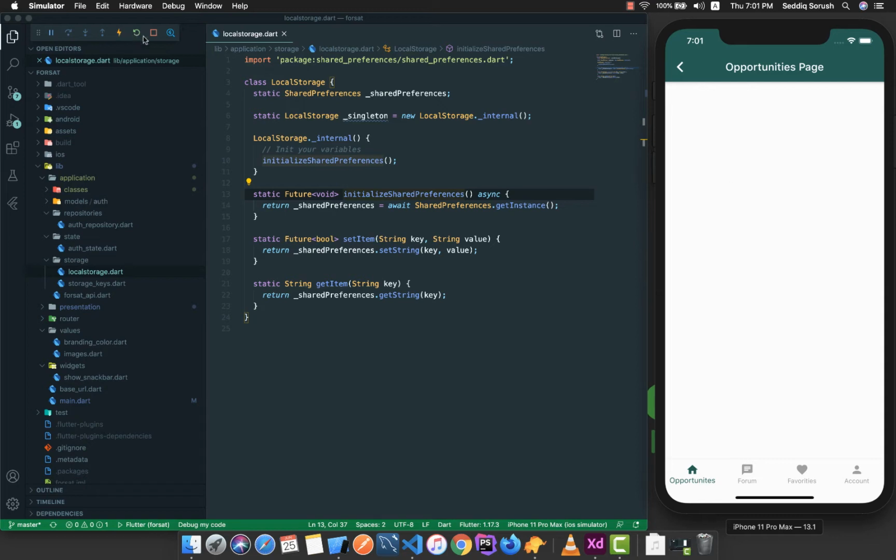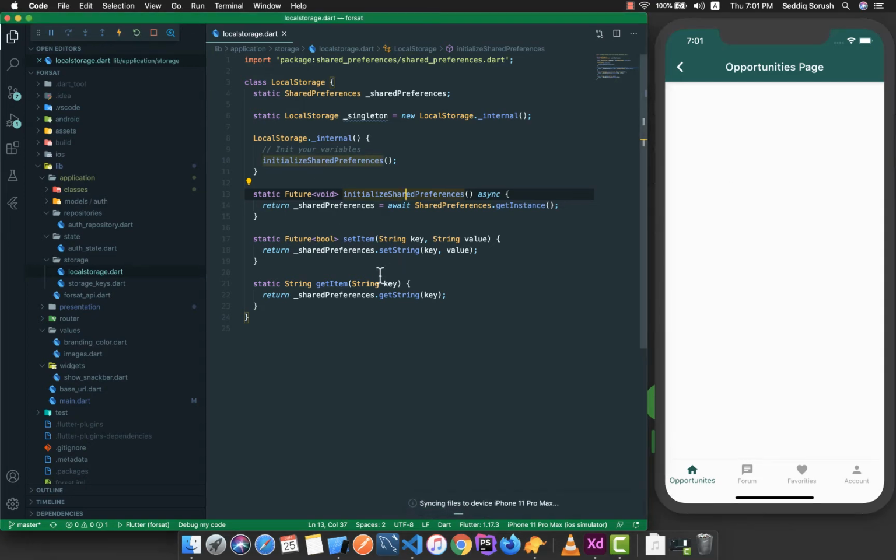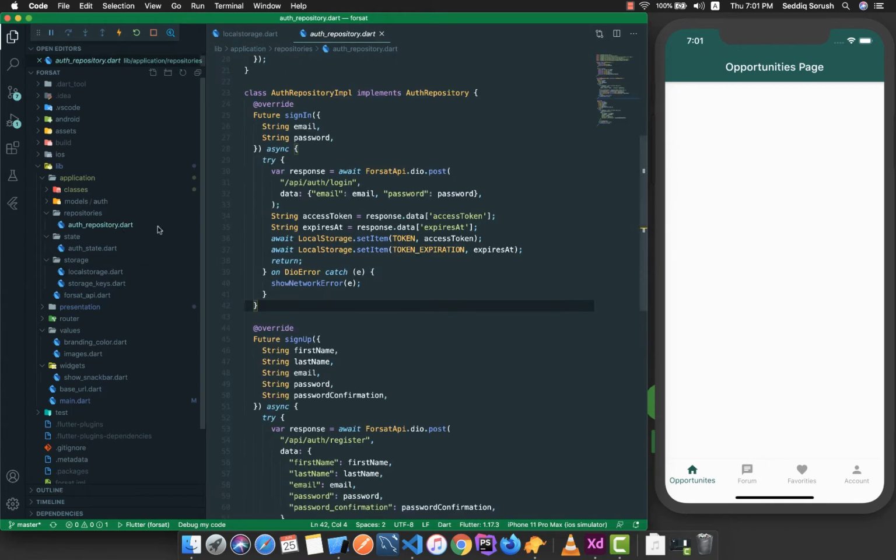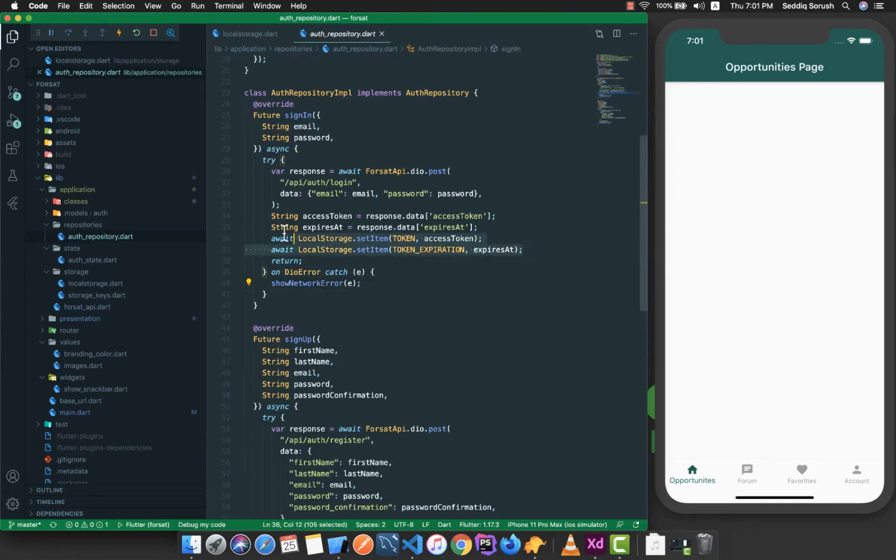And if I click this refresh button, you can see we are directly navigated to the opportunities page and we no longer navigate the user to the login page. And this is because we persisted the user token here in the auth repository, and from that we know that this user is already logged in.